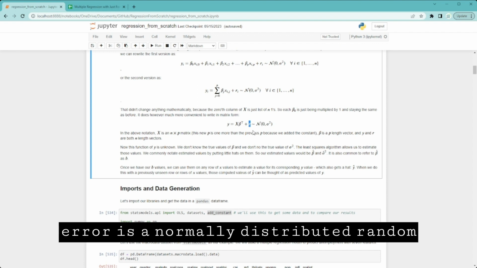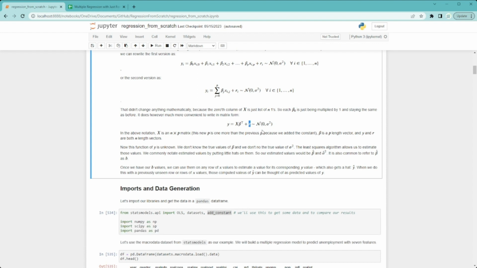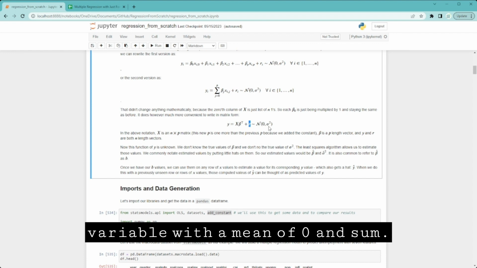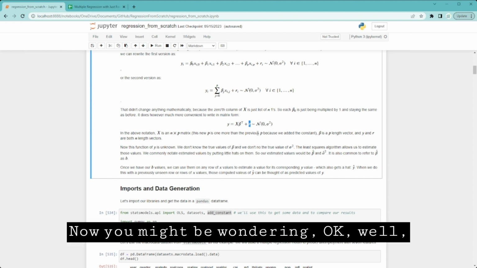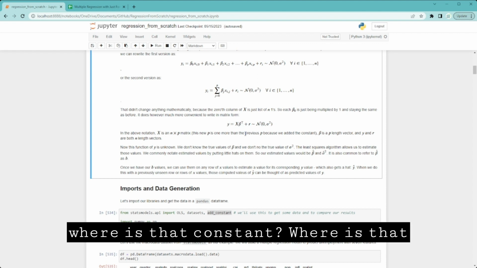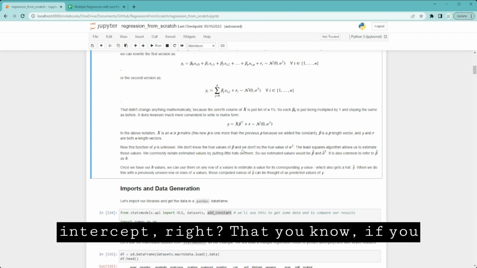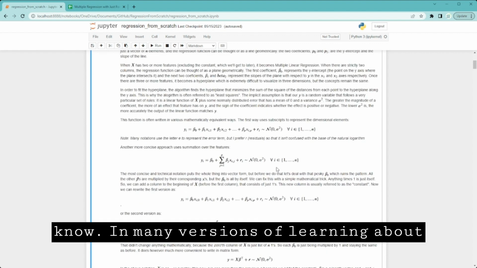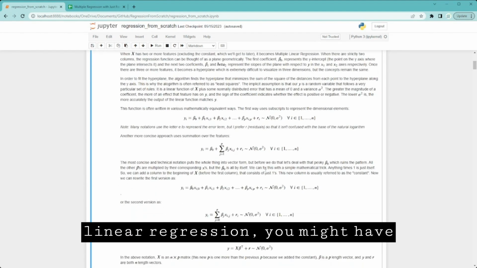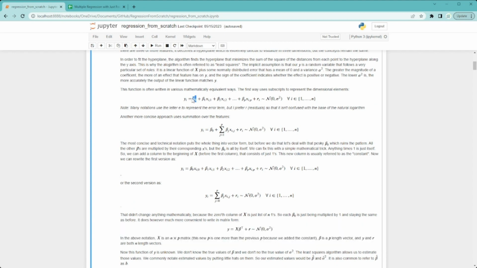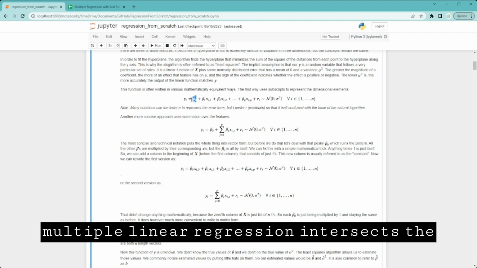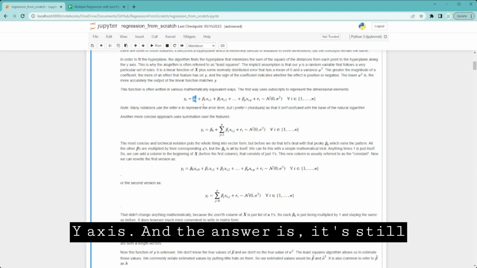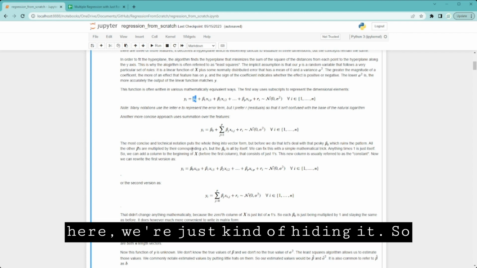And we're assuming that that error is a normally distributed random variable with a mean of 0 and some unknown variance sigma squared. Now, you might be wondering, okay, well, where's that constant? Where's that intercept? In many versions of learning about linear regression, you might have remembered that there is a beta 0, which represents the intercept where the line in simple linear regression or the hyperplane in multiple linear regression intersects the y-axis. And the answer is it's still here. We're just kind of hiding it.